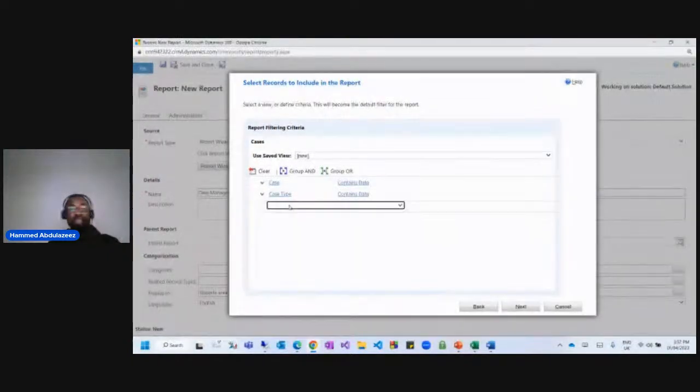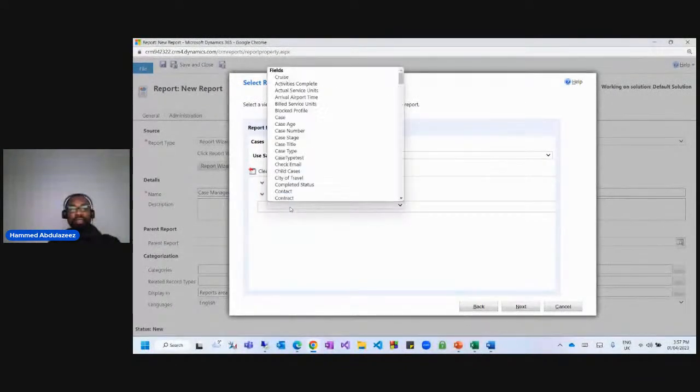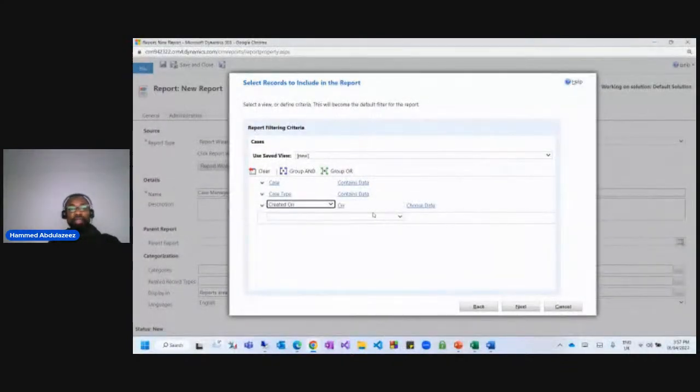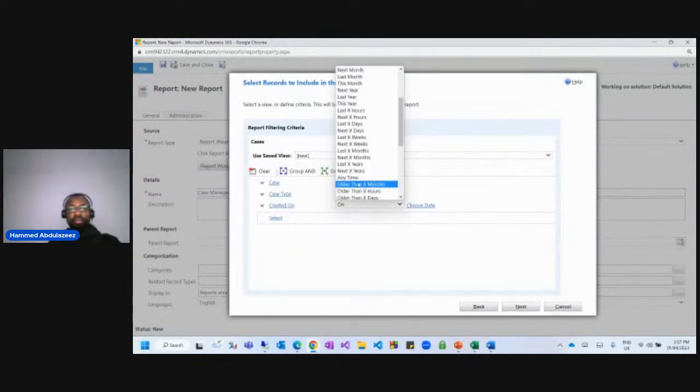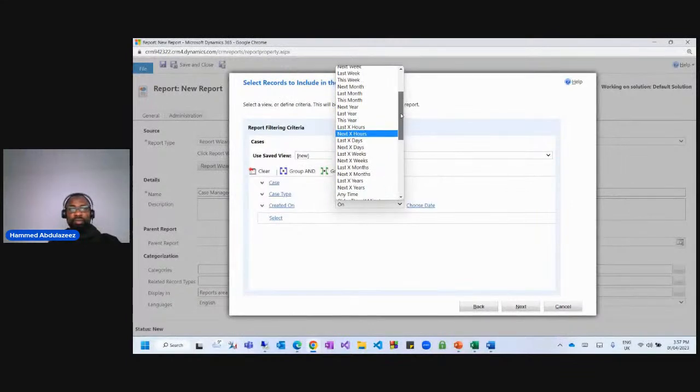I can also filter based on the case created on. So last 3 years, okay? Last 3 years.